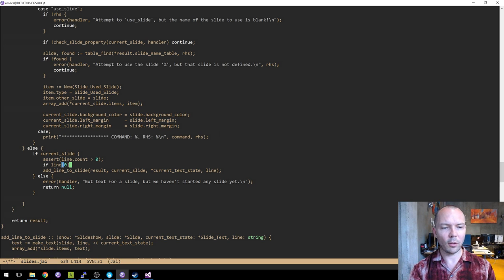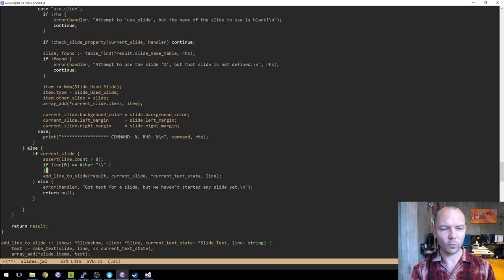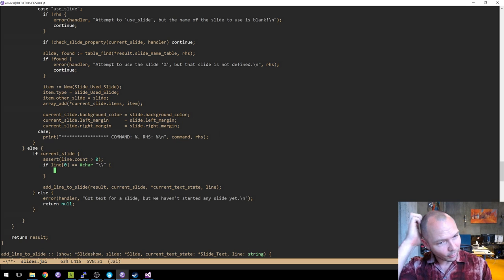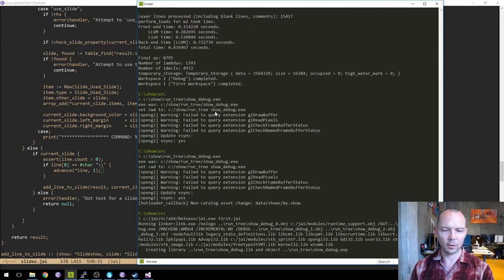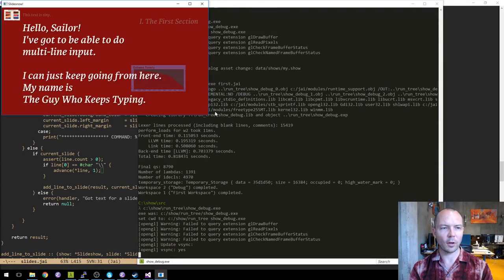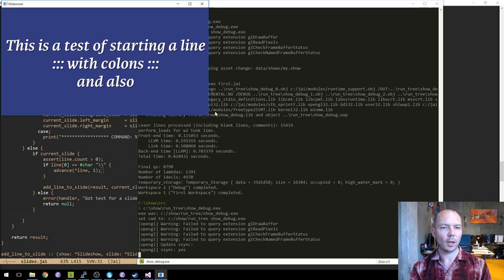If line sub 0 is equal to character backslash. We're backslashing the backslash because backslash in strings means what it means. So if that's the thing, then, well, we just say that's it. As far as I know, that's it. Advanced just skips us to the next character. Okay, so we got our blank line and we got our colons. So that's great. We don't have our hash marks yet. So I need to think about what I want to do.